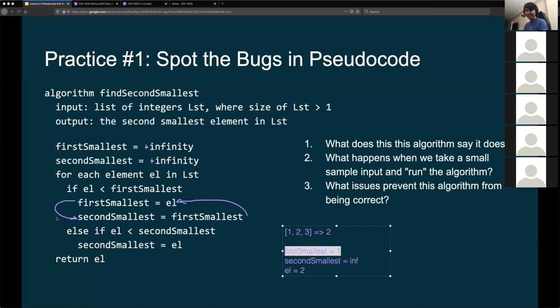Okay, great. This is very fundamental; I'm not asking any terribly hard questions right now. But 2 is smaller than second smallest, the second condition here, right? The first condition failed, so we go to the second else if statement. Since 2 is smaller than infinity, we replace the current second smallest with the new EL, which is 2. Right? And then we'll keep going.